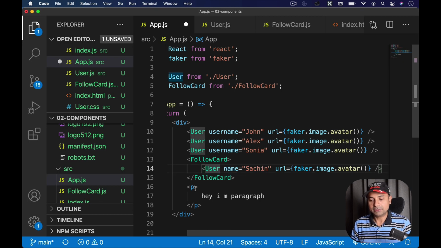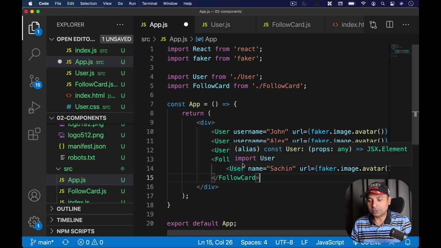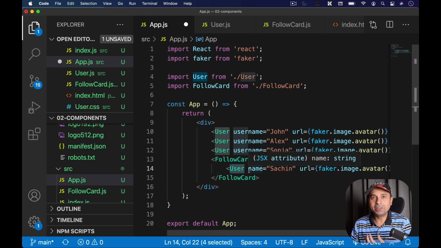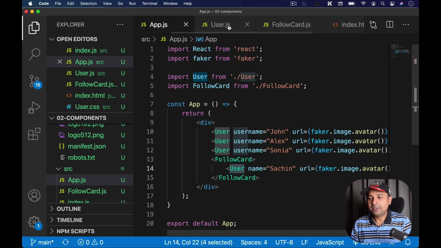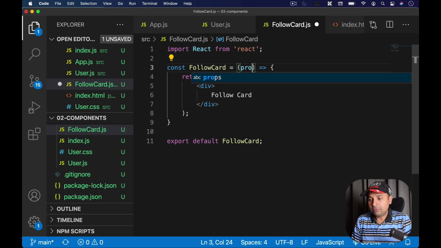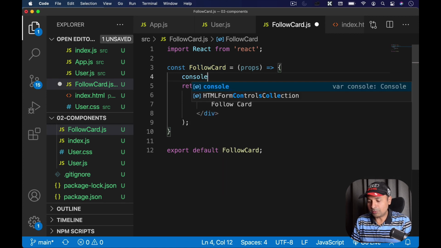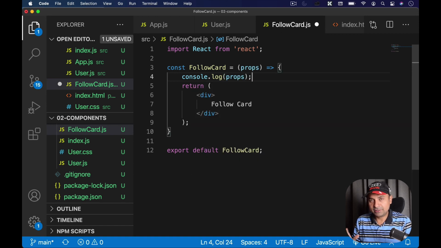to the follow card. Now the next part. We're passing user to the follow card, but how am I going to get the user inside the follow card? We know we get props passed automatically by React when we create any component. So let's try to console log these props now, and let's see if we get something different in the console, something which we can use.